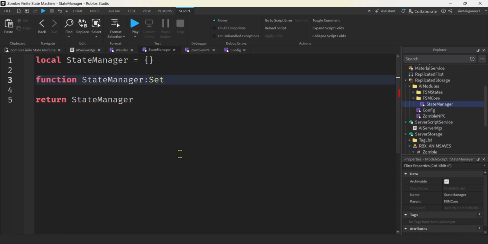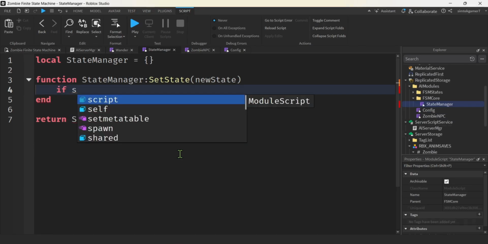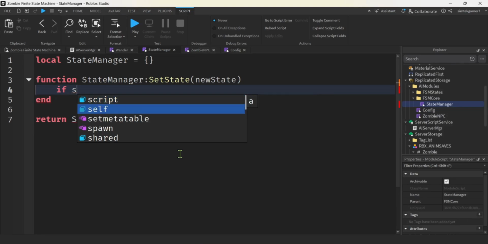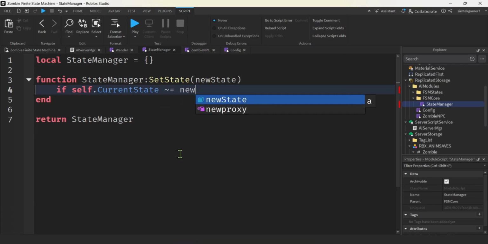And then colon, set state, right? Set state. And we're going to pass in the new state. So we're only going to change the state if the state is different. So if we call this more than one time and the state hasn't changed, we're just going to jump right out. So we're going to have this self right here, and then we're going to keep track of our current state. Current state does not equal new state.